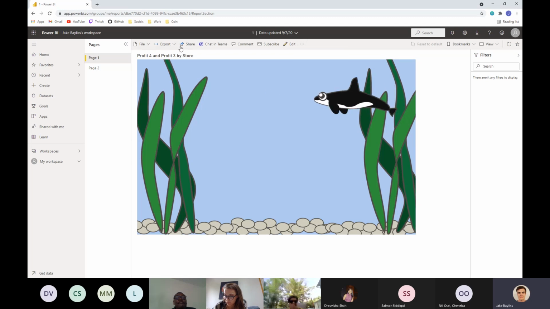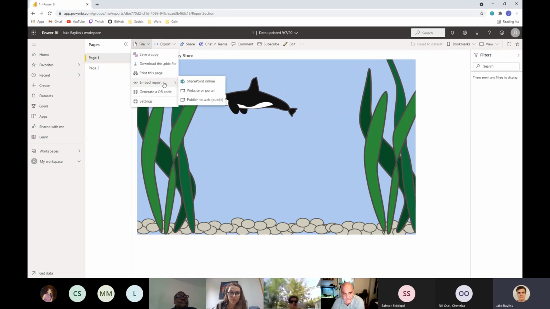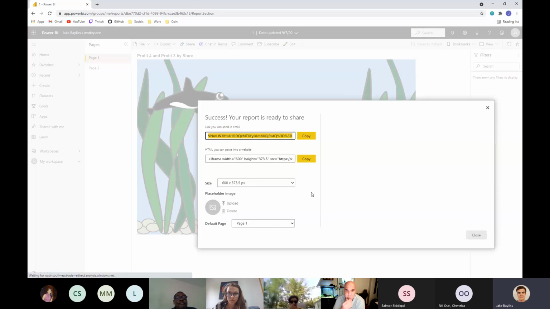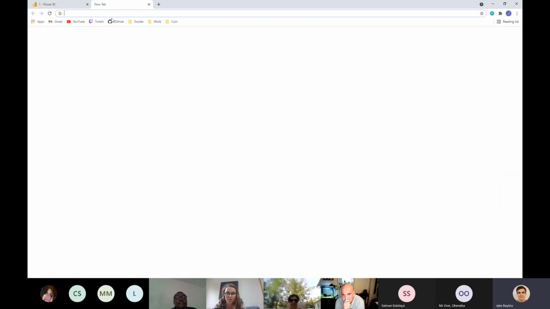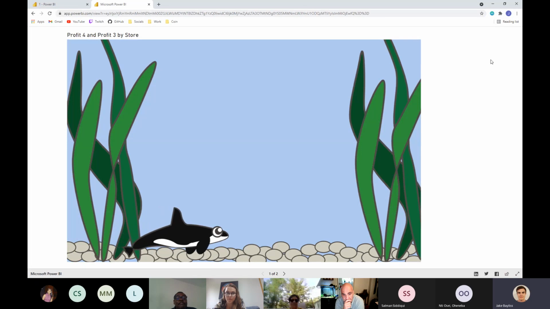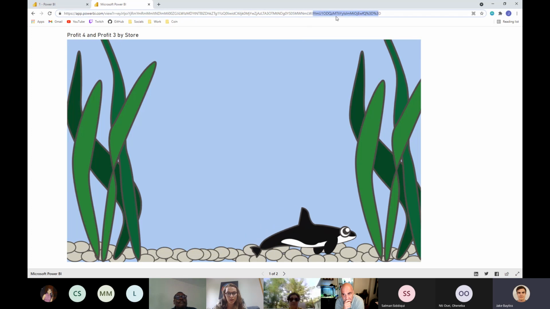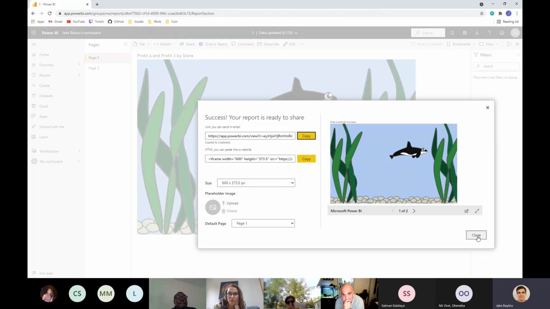If you click, where is it? Is it export? It's file. Yeah, if you click file, embed report, and then the publish to web option, you can create an embed code, click publish, and you'll get this link here. If you click copy, you can create a new tab, paste and go to this link, and that's my report that you can embed anywhere you like, or send out this link to other people and they can go there and play around with the report. Got it.